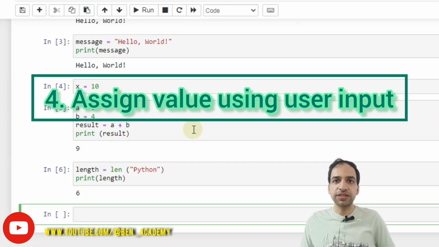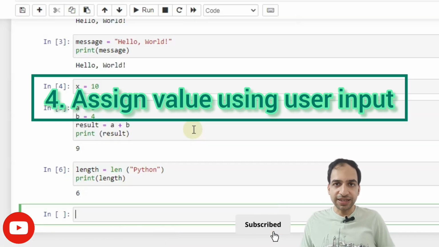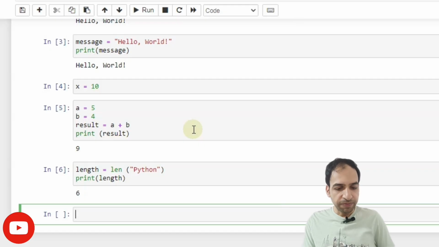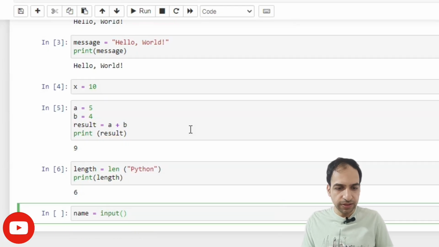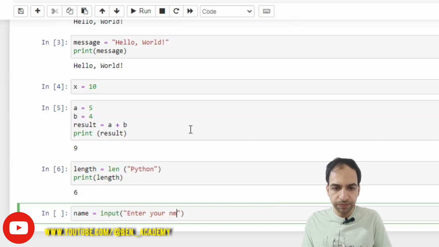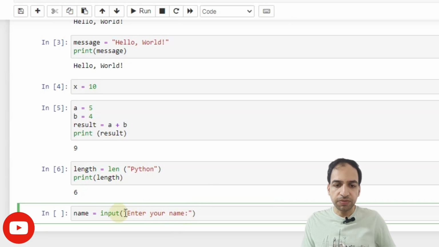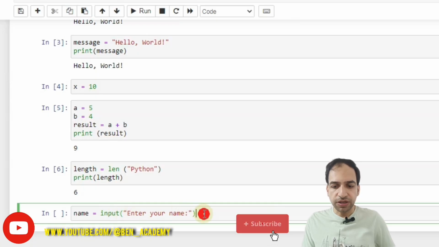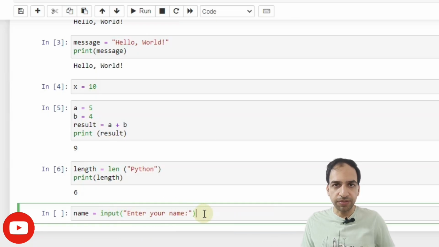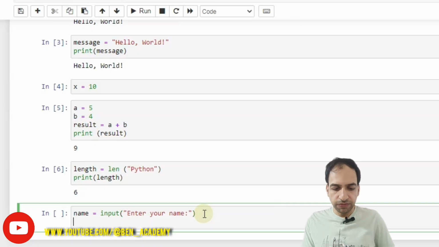The fourth method is assigning a value using user input, and it's the interactive way to assign a value to a variable. So if I write something like this, for example, name is a new variable I want to define, input, brackets, and double quotation, "Enter your name". After printing this text on the screen, the user should enter something because the input function is defined like this. And if you don't enter anything, the script will be stopped, and it will be continued after entering any text on the screen.